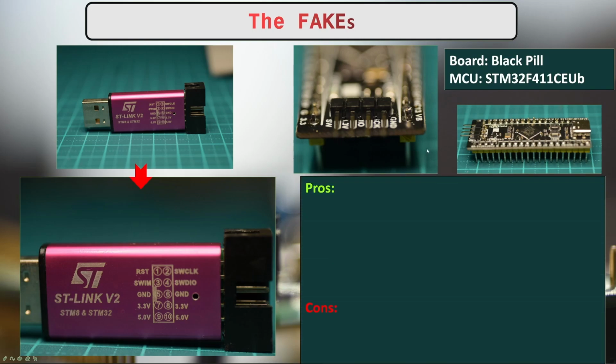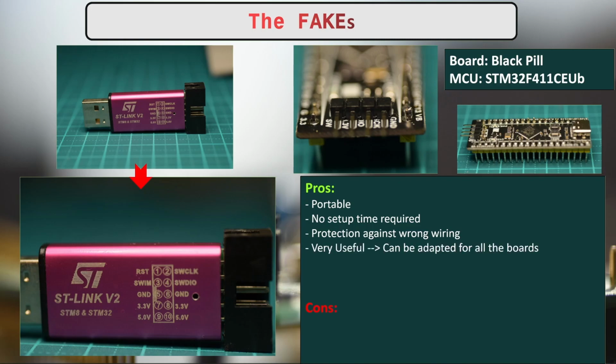And let's take a quick look at the processor. It's portable. It's the same as the genuine one. There's no setup required. There's actually the protection against the wrong wiring, which is not always working. The newest ones are good, very useful. Like you can adapt them. It's exactly the same as the genuine. Very cheap, not relatively cheap, but very cheap compared to all the other ones. So for $2 or $3 you can get one. That's a fantastic deal if you have a limited budget.